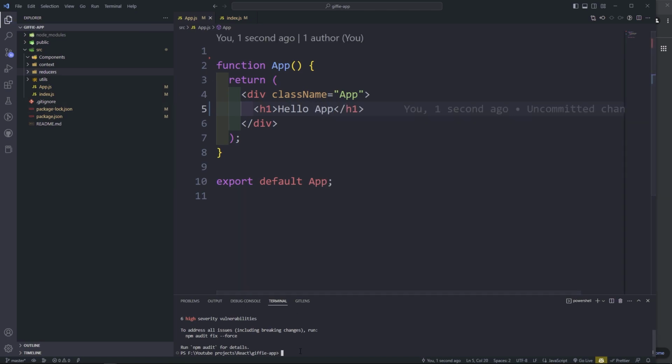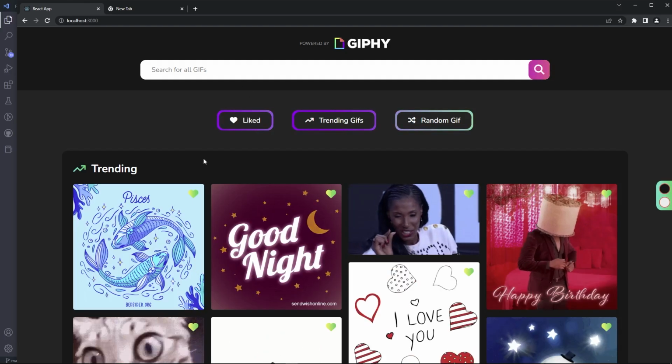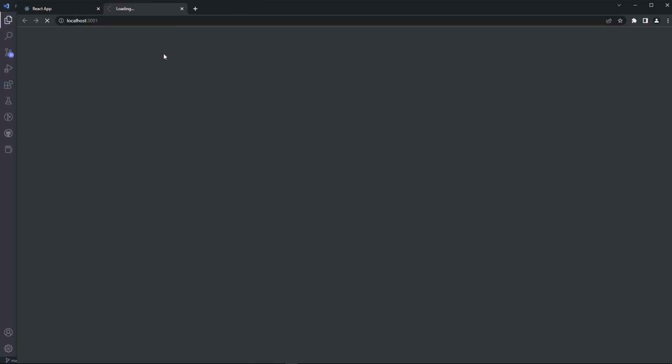So now let's try to run this. npm start. So I'm going to run npm start. I'm also running the original project, so I'm going to run this on a different port. Okay, so this is the final version. So here I'm opening the project.